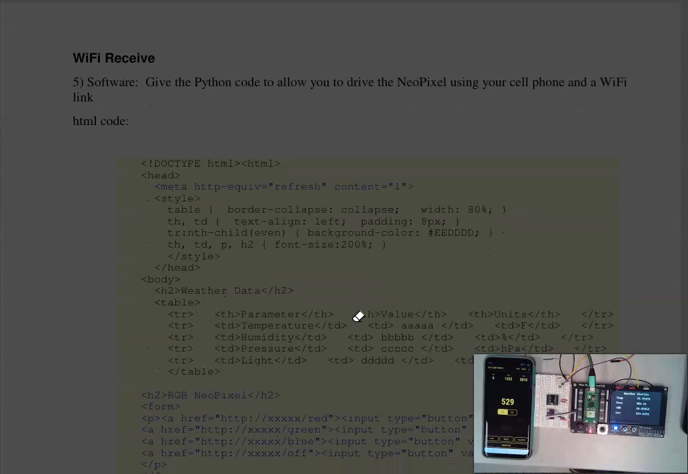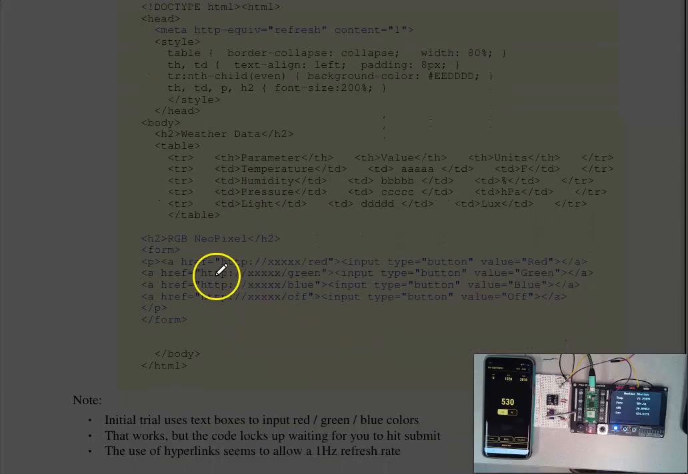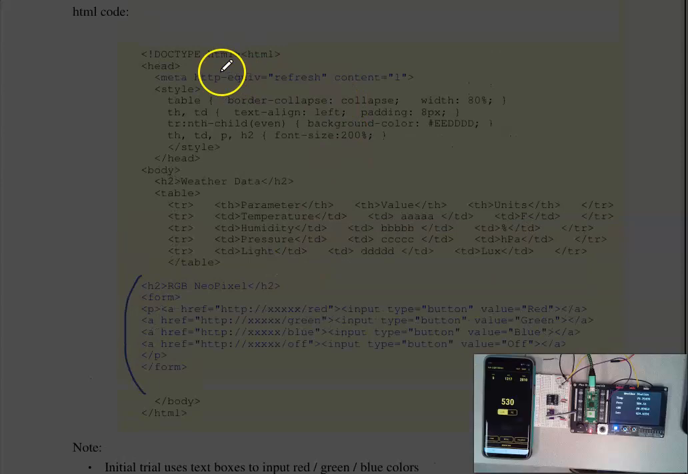The second part of the homework is a Wi-Fi receive. I want to send data from a web page to my Pi Pico and control the NeoPixel. So here I'm using hyperlinks rather than tags. The reason being is when I have tags, it locks up until I hit submit. With a hyperlink, I can automatically refresh, so every second the contents are being updated. And I can change the colors.